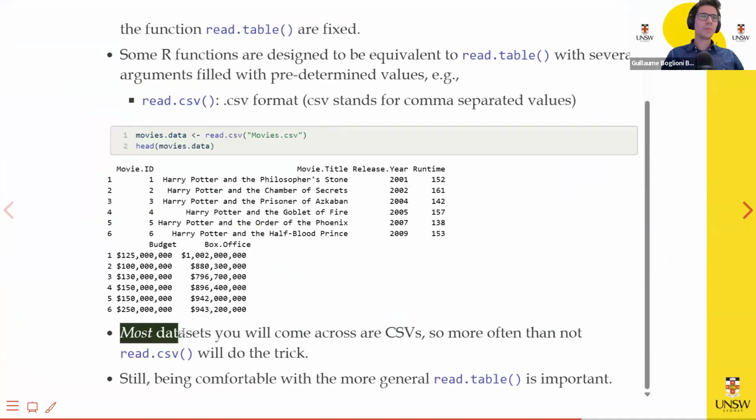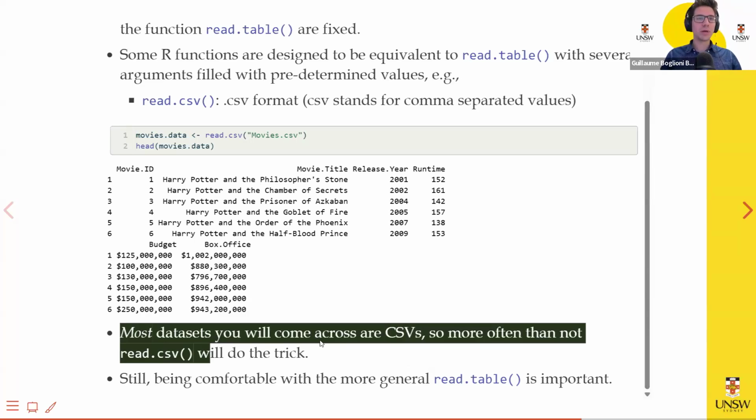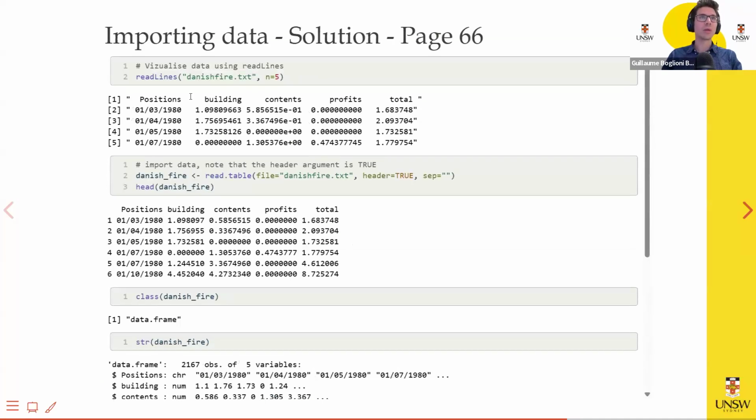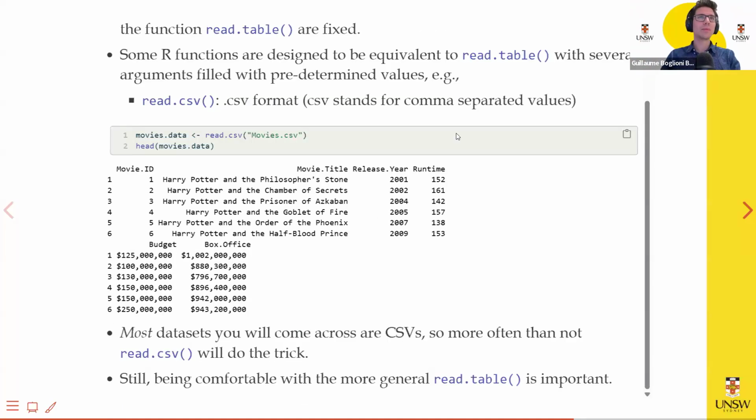Okay, so I think it's fair that most data sets you will come across are actually CSVs. They're certainly not all, but it's very, very common. So read.csv is going to do the trick most of the time. That said, it's important to be comfortable with the more general read.table. For example, if you have a data set that looks like the Danish fire one, where the separation of different variables, I should say, is not the comma, it's the white space.